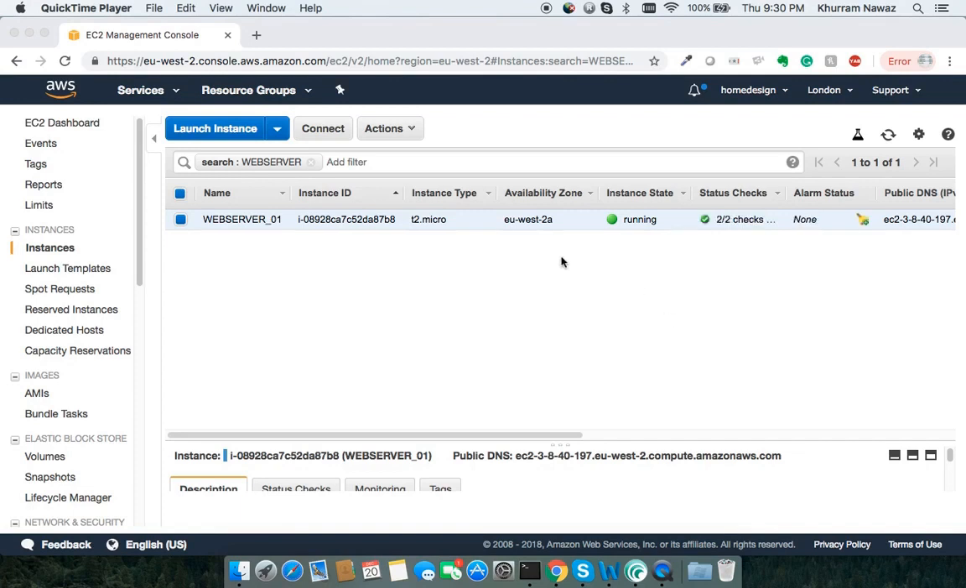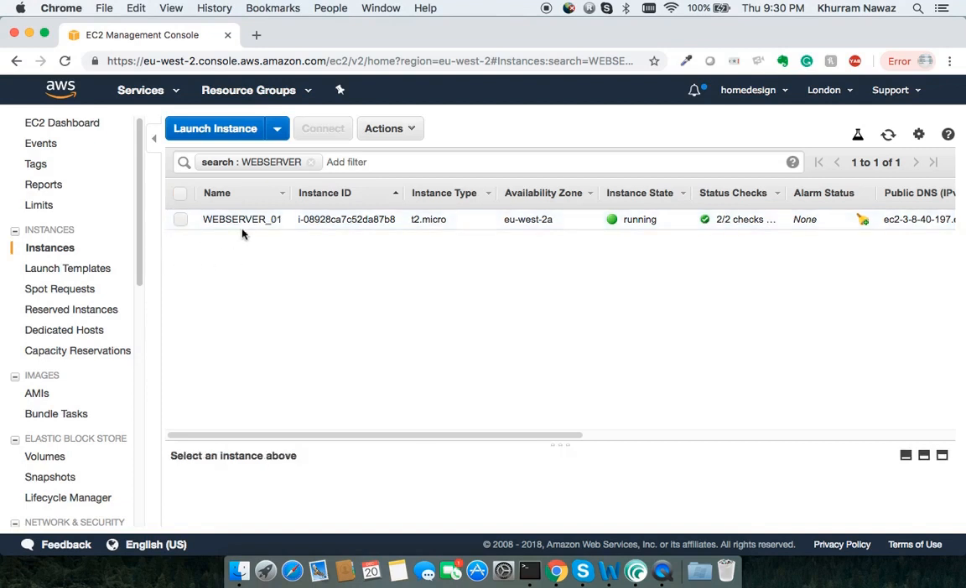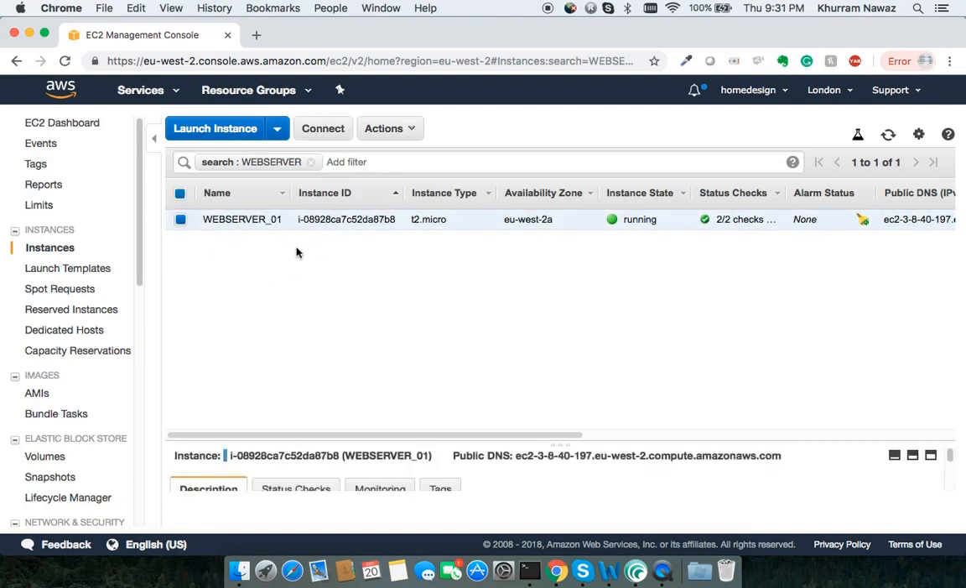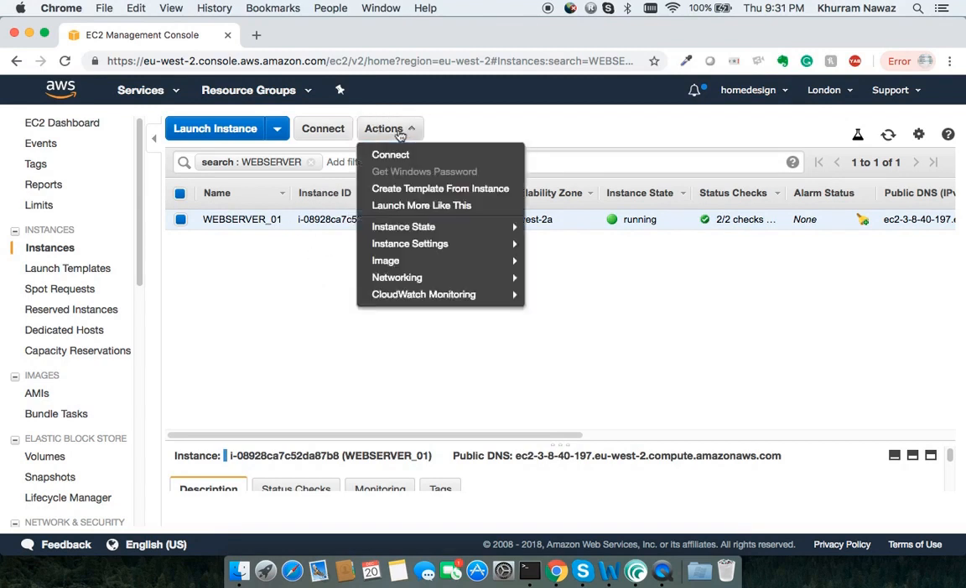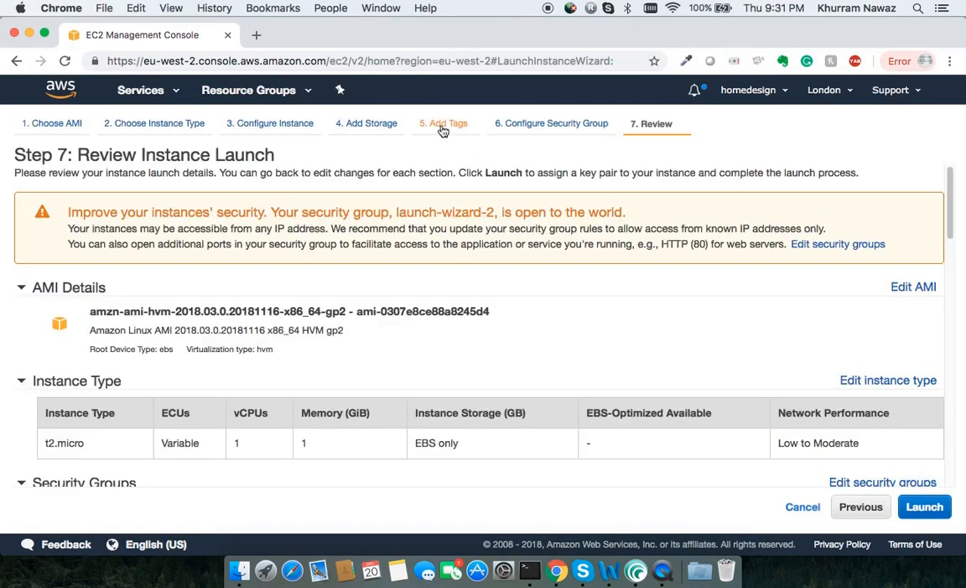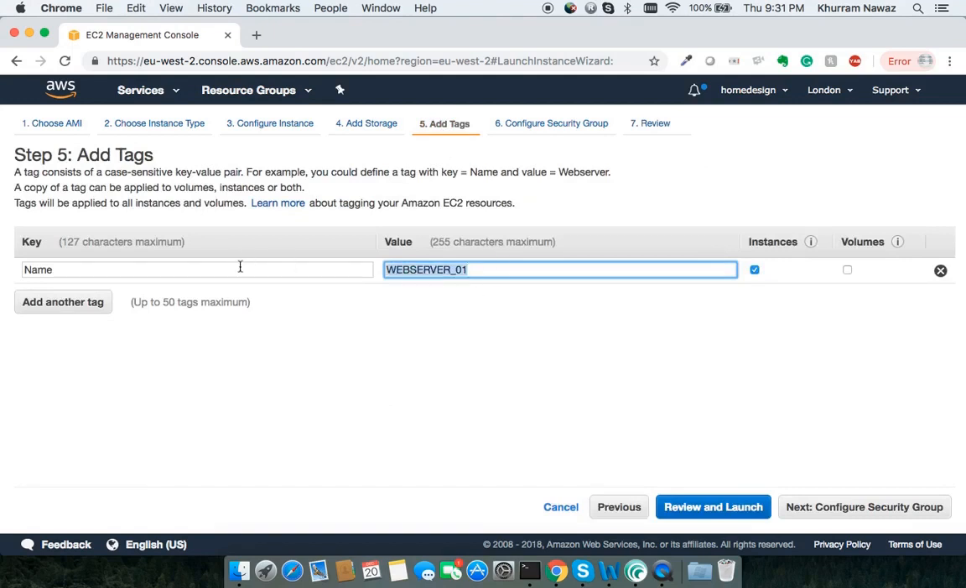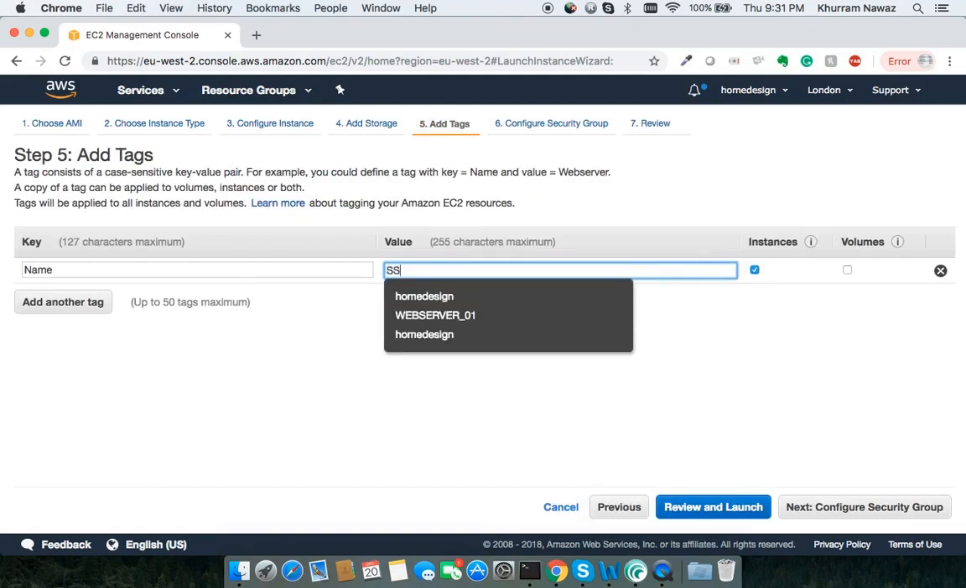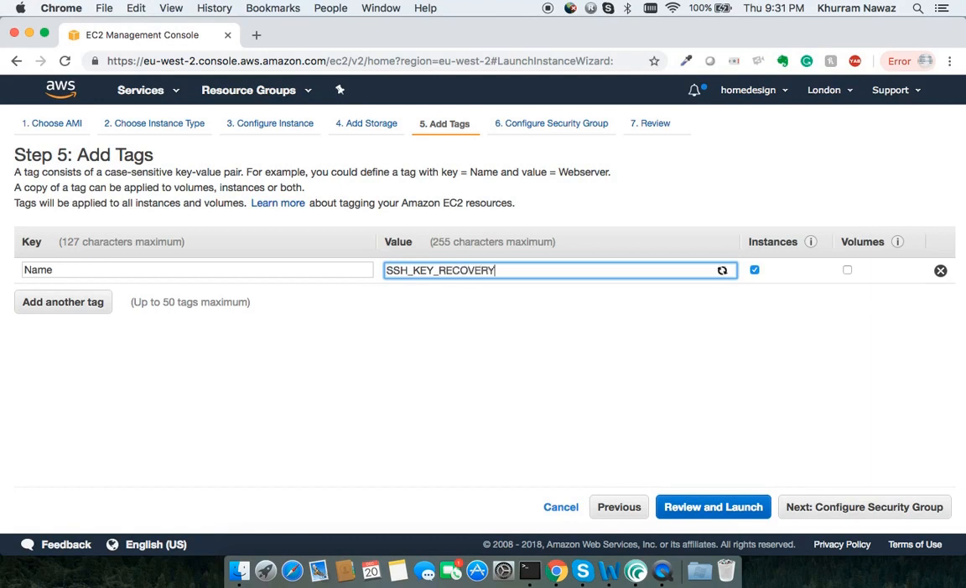the original instance. To do that, I'm going to select Web Server 01. Web Server 01 is the instance I'm trying to recover my SSH private key pair for. I'm just going to go ahead and click on Actions, Launch more like this. Click on Next. I'm just going to go ahead and call this SSH_key_recovery. Under Configure Security Group, we need to create a new security group in order to allow SSH to the instance.